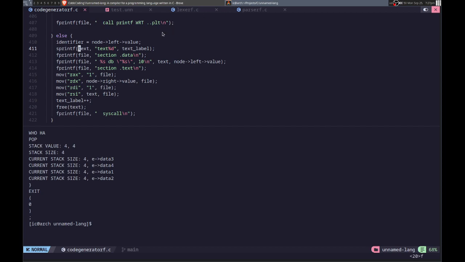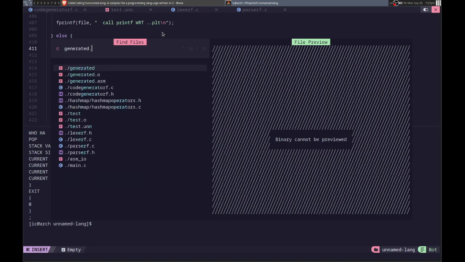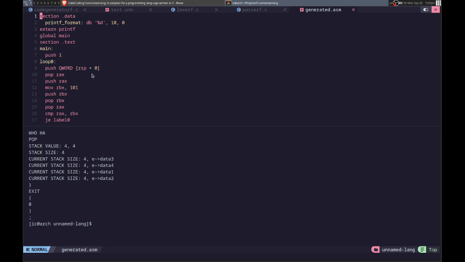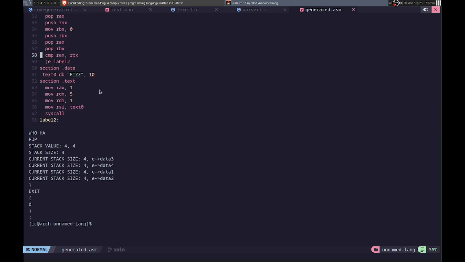And if I open up the generated assembly, if we go to write, this is basically how it works in assembly. So you make a section .data, that's where you store the data, and then this is saying fizz with a new line at the end. That's what the 10 means, and this is just the identifier for it. And then we go back to section .text, and that's where you write the actual assembly code.